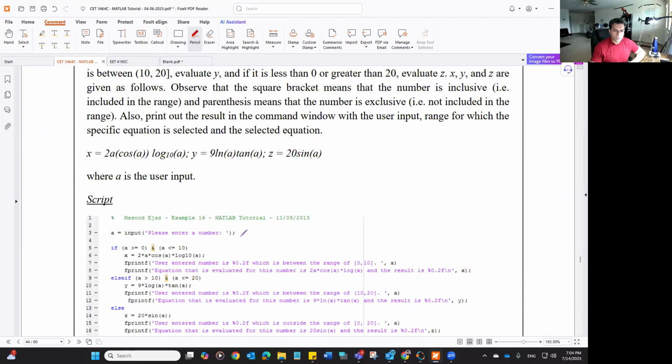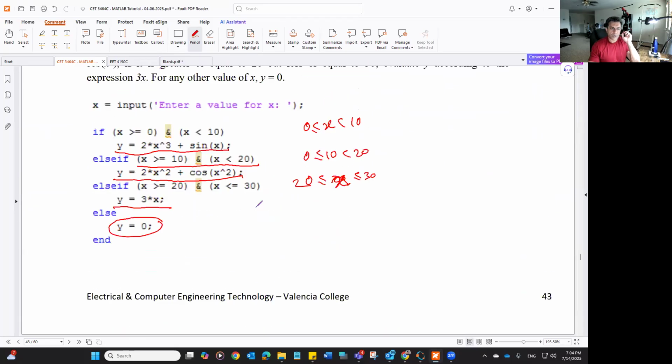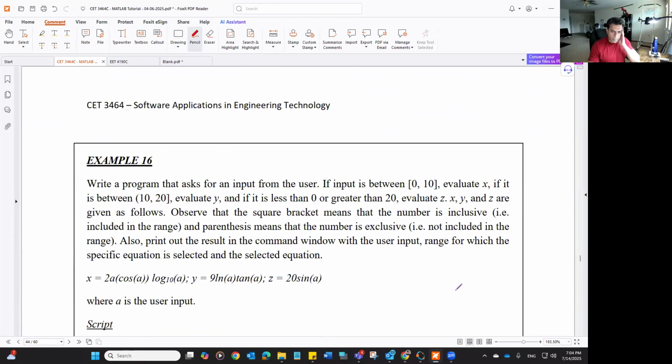As example 16, I want you to go over it. It's just evaluating different equations basically based on the value of a. A is the variable here. So similar to what I'm showing you here, instead I'm using the variable a.